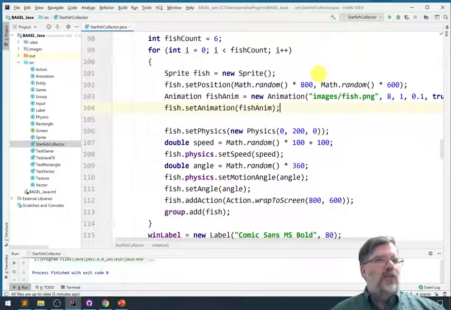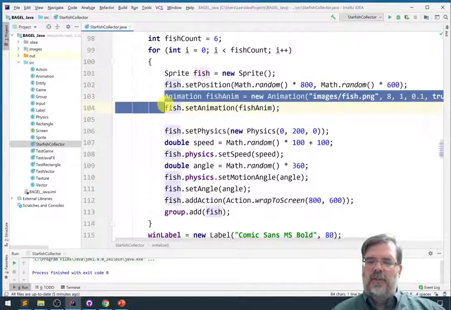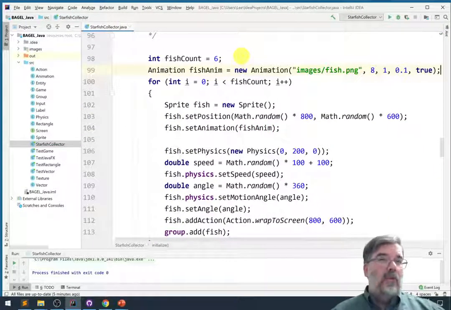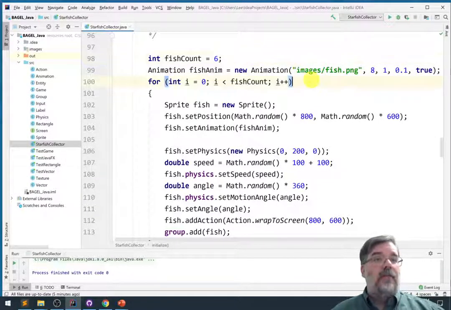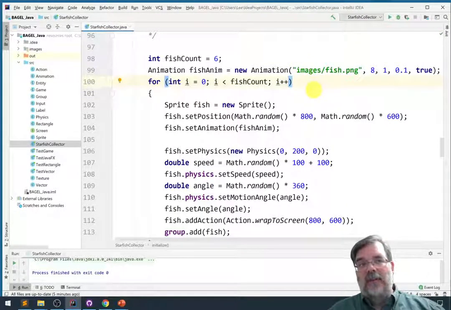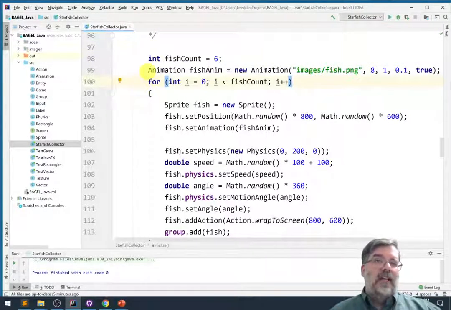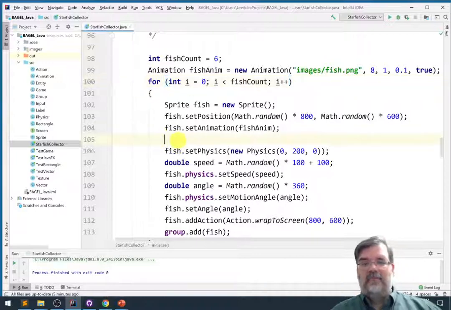I can actually reuse the animation for all of these fish. I could declare this variable outside, kind of like we reused the texture for the starfish. Now, this does mean all the animations will be synced. If you wanted animations playing at different speeds or starting at different times, then you would need to create new animation objects. We will talk about that in the next game that we create. But for now, we can just recycle this animation for all of our fish characters.